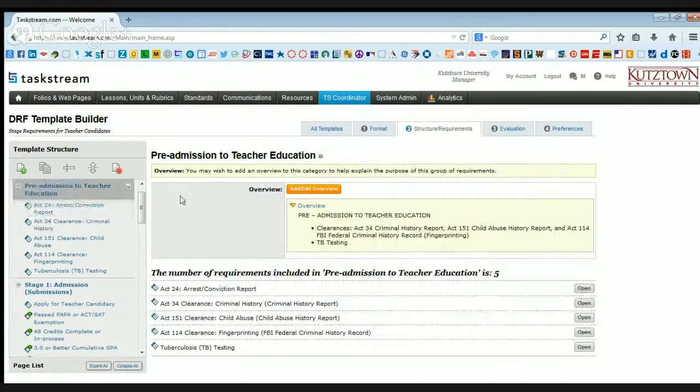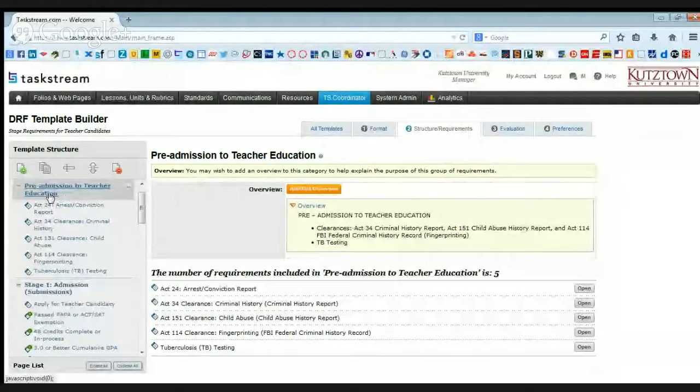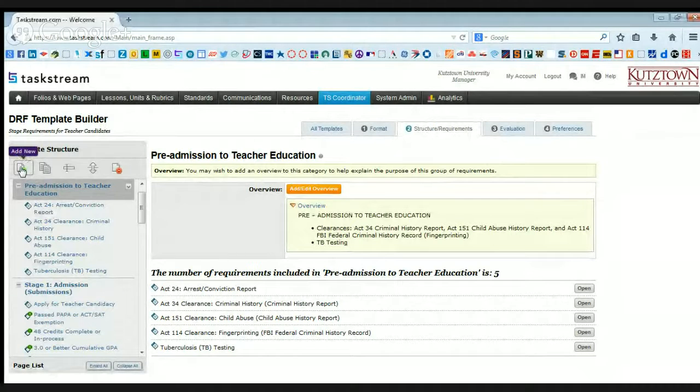If I click on a given requirement within the template, you can see a variety of things light up. I can add something new. I can copy something that already exists. I can rename it to something else. I can move it, or I can delete it. Those are some of the basic changes that you can make in editing the template.